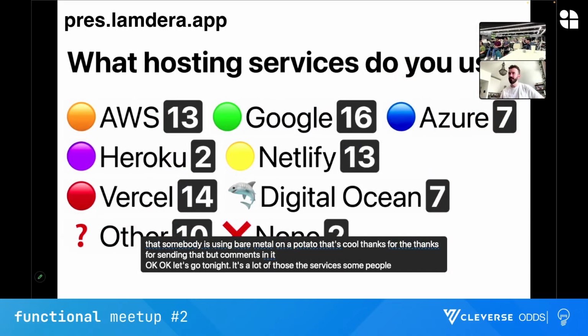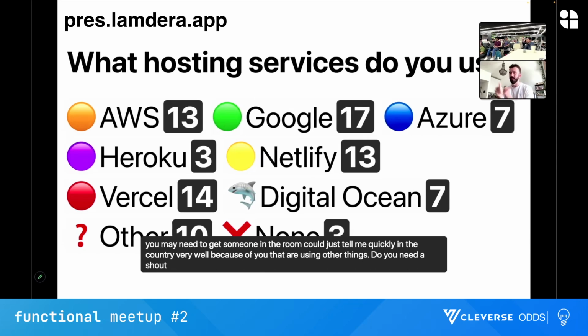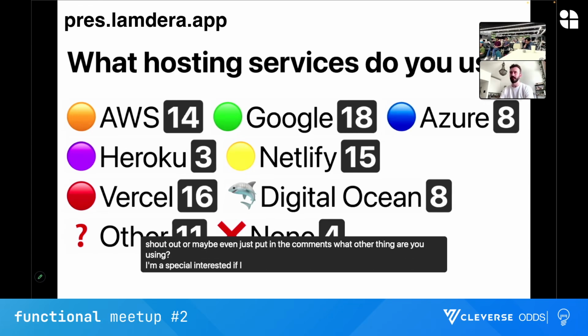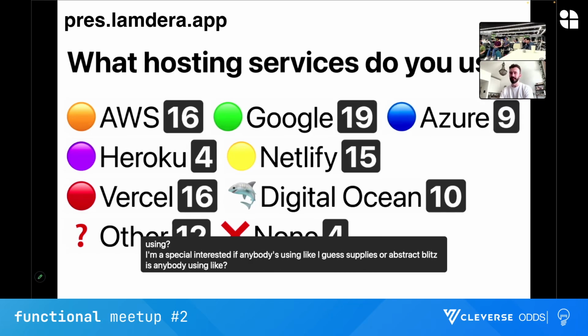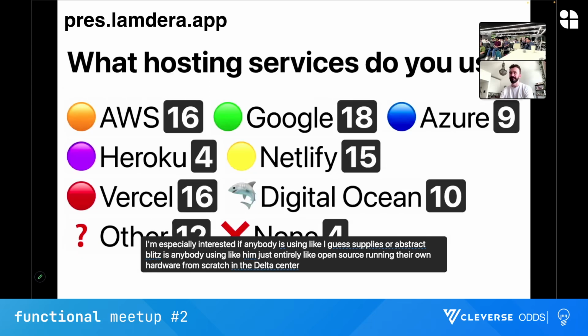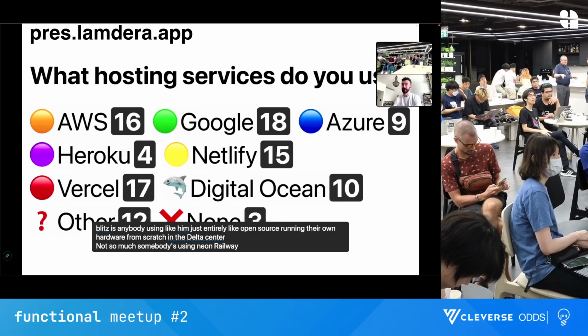Those of you that are using other things, maybe someone in the room could tell me quickly because I can't hear you very well. Do you want to just shout out, or maybe even just put in the comments what other thing you are using? I'm especially interested if anybody is using deploys.app, StackBlitz. Is anybody using just entirely open source, running their own hardware from scratch in a data center? Not so much. Somebody's using Neon, Railway, Cloudflare Workers.